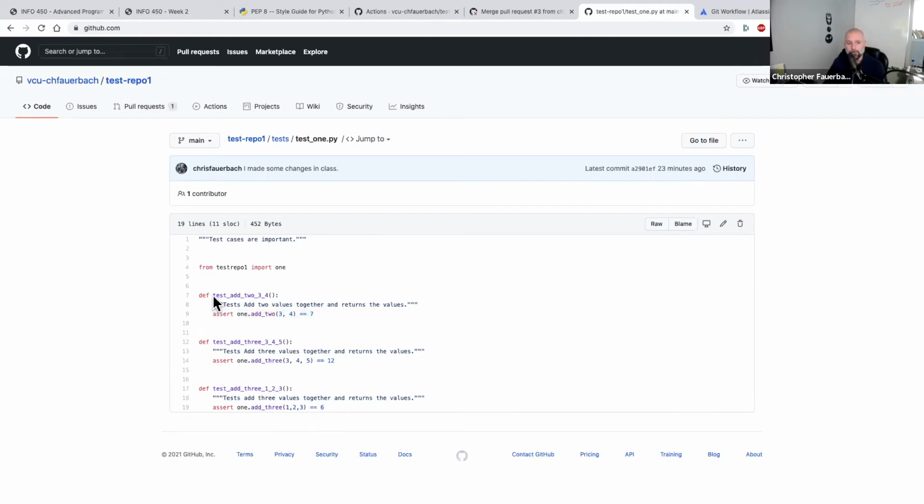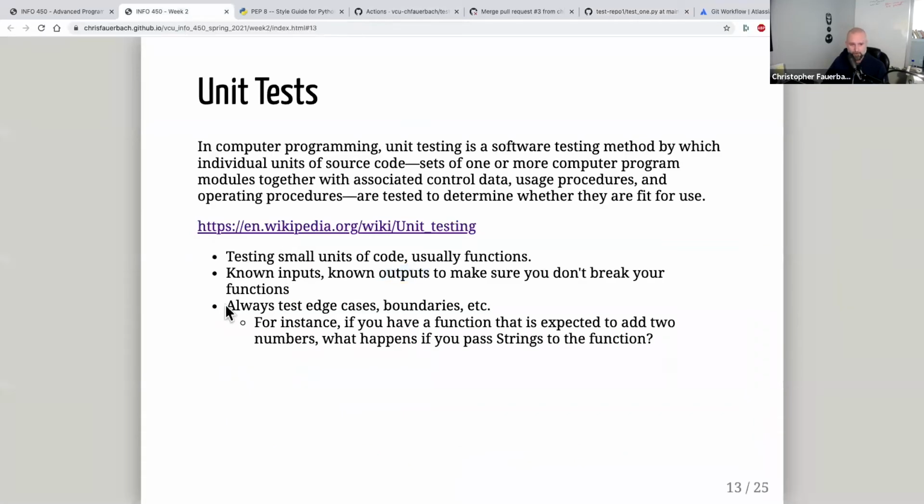And I do this unit test like this, so over time, I can make sure that that function always works. If I make a change to that function and it breaks, my unit test will tell me, and I'll have to fix it. So that's why we unit test. And a good practice in unit tests is to test edge cases and boundaries and all that kind of stuff.